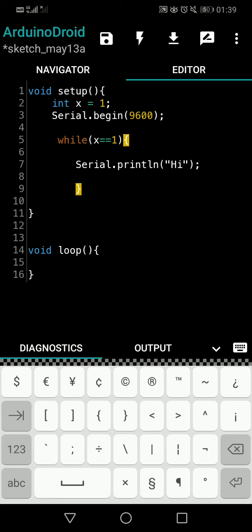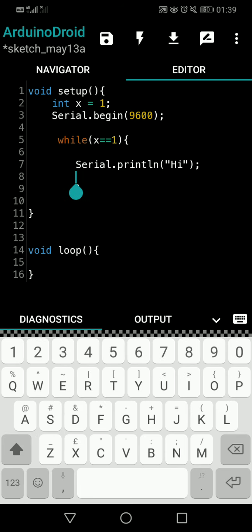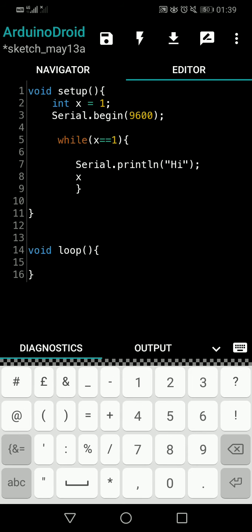The best choice is, after you have done whatever you are supposed to do, you can change the x value. So what I will do is take line number 8 and reassign a value to x, like say x is equal to 0.